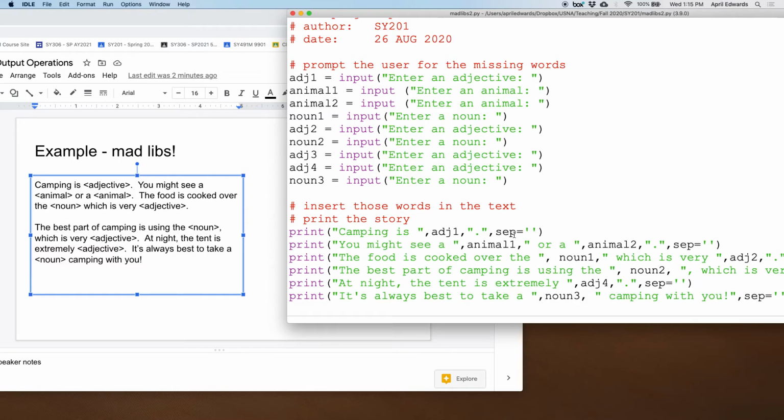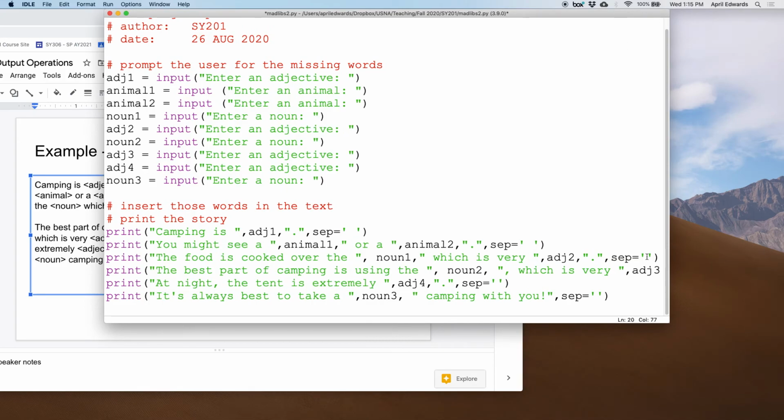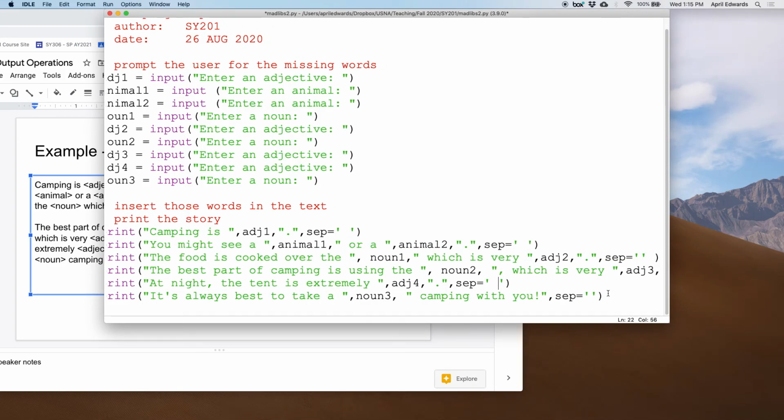To make it easier for me, I want the story to wrap like it is here, but I'm using the separator equals an empty string, so there's nothing in between the two quotes. That will prevent it from going to the next line, as it would by default. I can also use a single space, which might make more sense because it's the end of a sentence, so you probably do want a space at the end of a sentence. I'm just going to make that change real quick. I'm using IDLE here to run the program, and there are videos available for that.